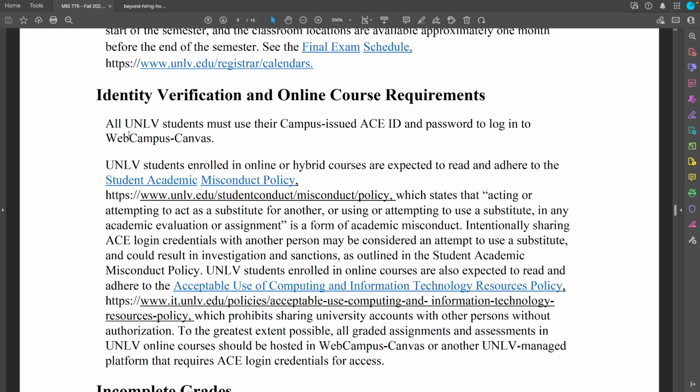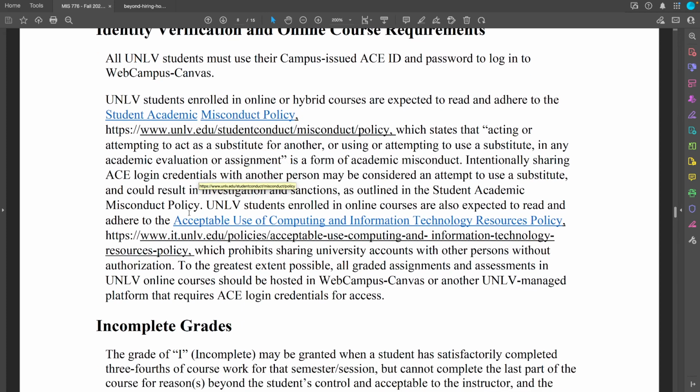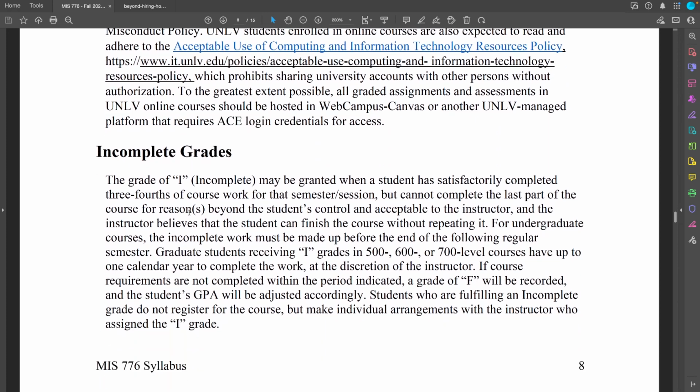Identification verification. All this material is available on Web Campus. You have to use your ACE ID. I think ACE ID now requires two-factor authentication. So I talked a little bit about incomplete grades.